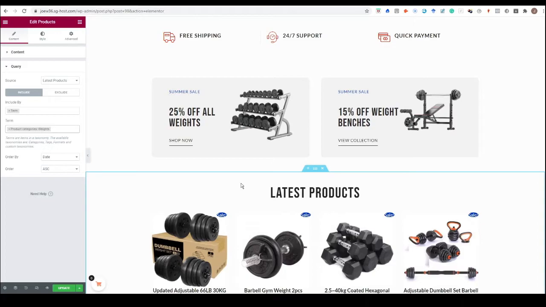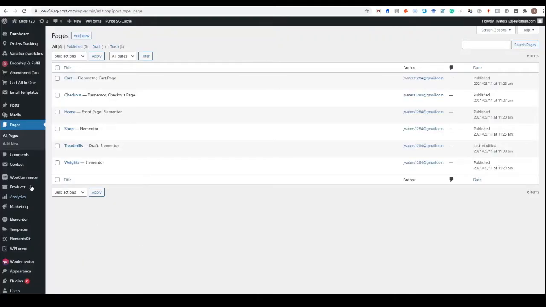So if we go back to our WordPress dashboard and go onto pages, I've already imported a page called weights, and you should have this as well. This is basically just a clone of the shop. So if you haven't got this, just clone the shop. You should have an option saying clone it, change the name to weights, and then edit with Elementor.